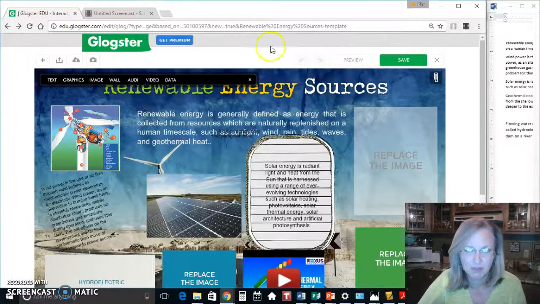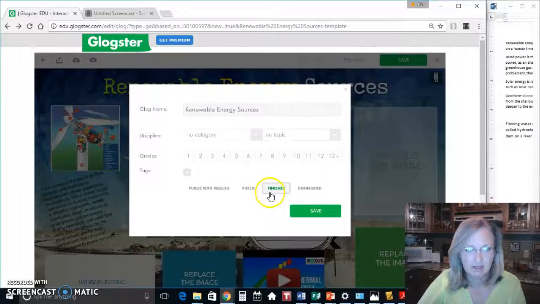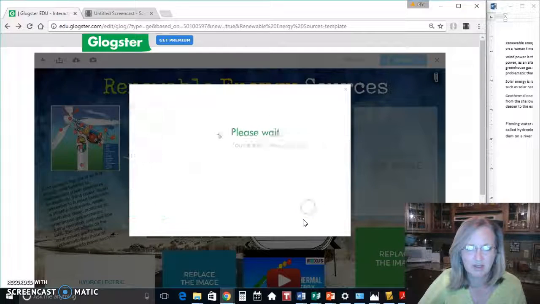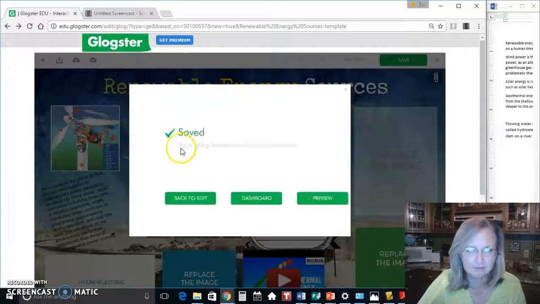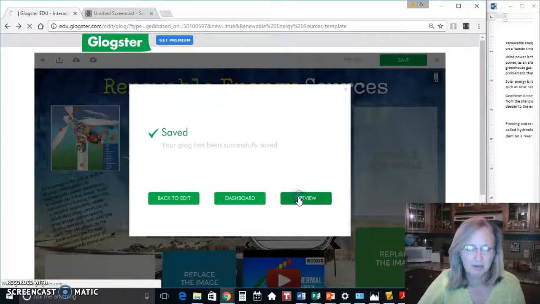After I have everything the way I want it to be, I can use the save button. I can decide whether it's finished, whether I want to make it public, or I'm just going to save it right now. I can make a category. I can categorize it for different grades. I'm just going to click save. If I make it public, it'll be saved as specific to a certain grade. And now I've saved it and I can preview it.